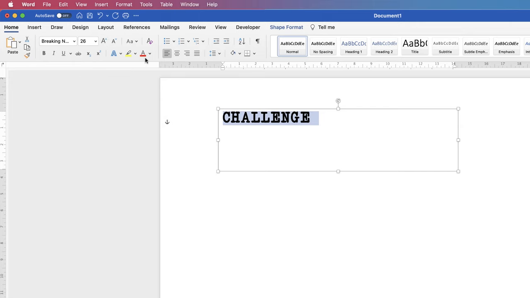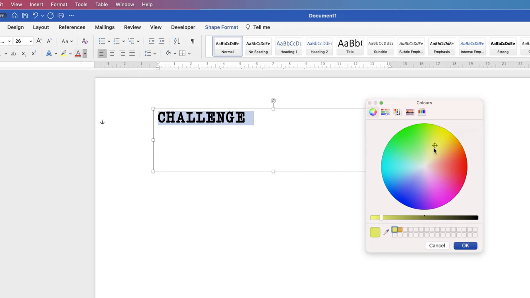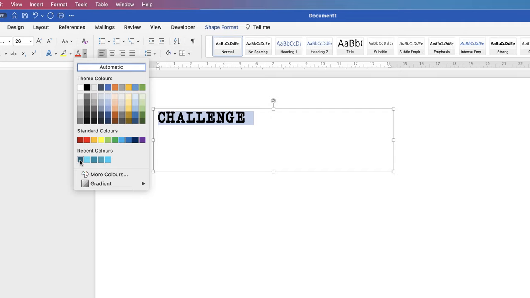I'm just going to increase this font size by using the increase font size tab up here. Then I'm going to go to this icon here, which is font color, click on the drop down. I've selected a number of colors from my color wheel, which is recent colors. To go to the color wheel, just select more colors. And here you can see you have a color wheel and you can just move this cursor around the color wheel. The color you've selected will appear here in the square, and you can increase and decrease the brightness of it using this slider.